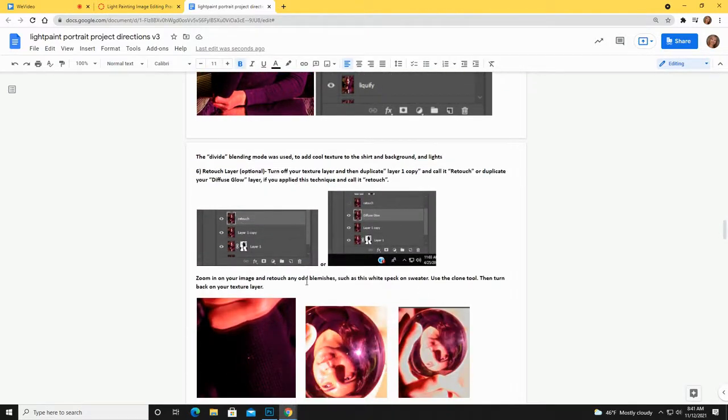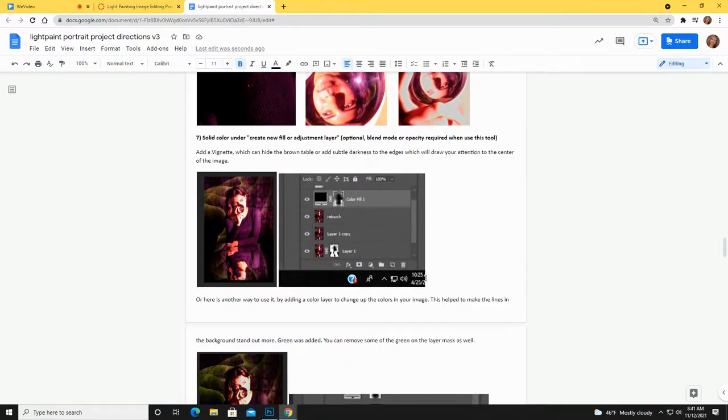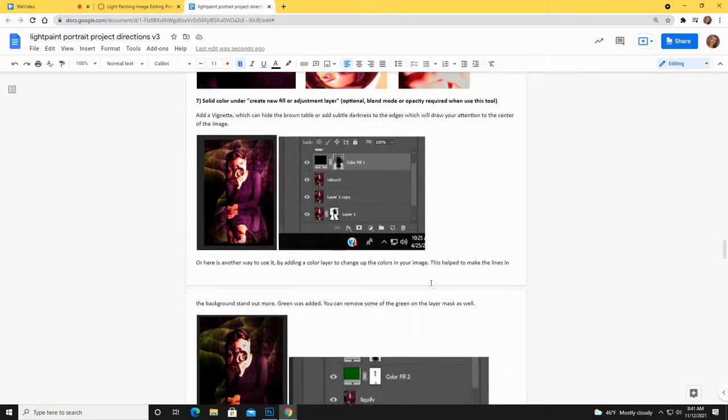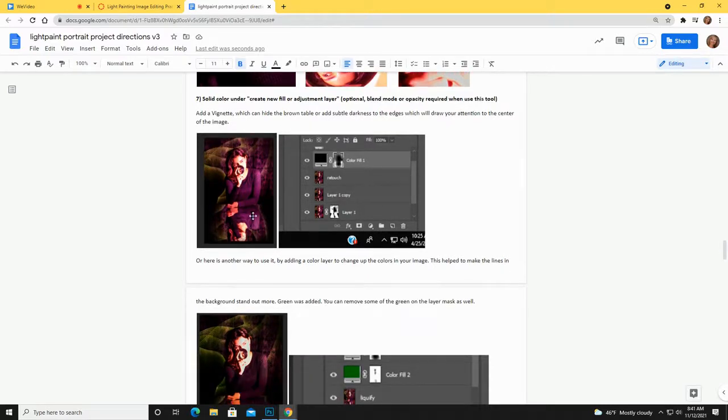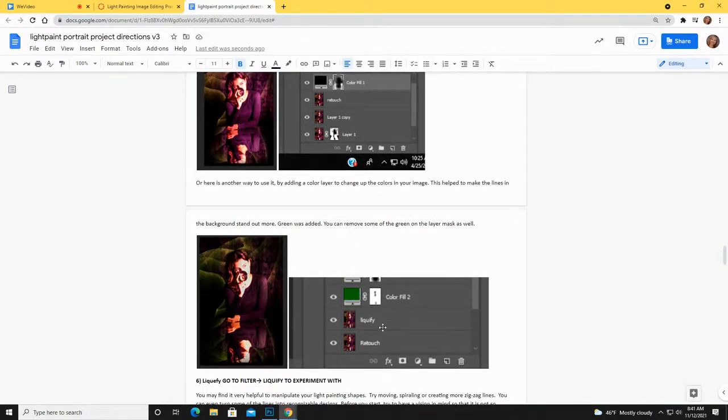And then also retouch. This is optional. However, you probably will find that you will need to use the retouching in some part of your image. And then the final is to add some type of vignette just to make the image have nice clean edges. You will add a solid color, either black vignette or a color vignette, or you can even add in a solid color to change some of the color in your image.